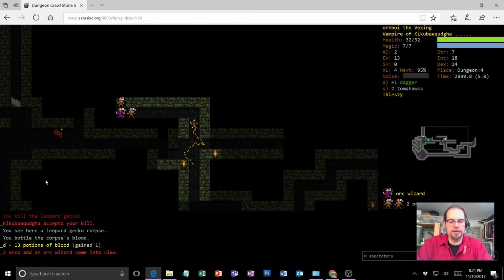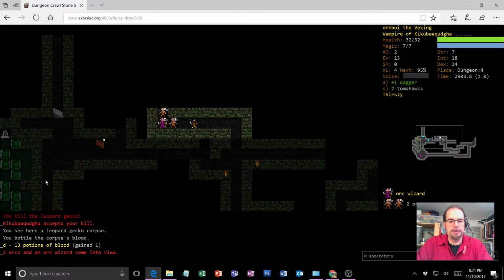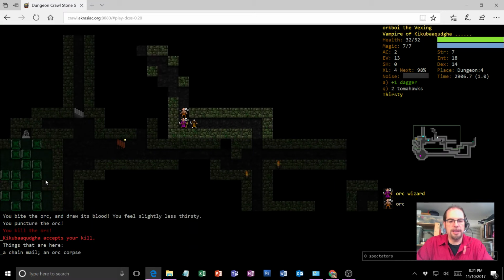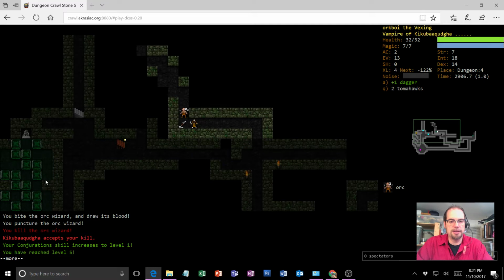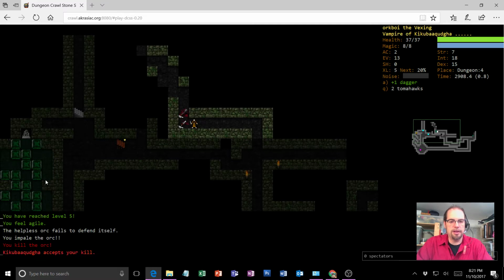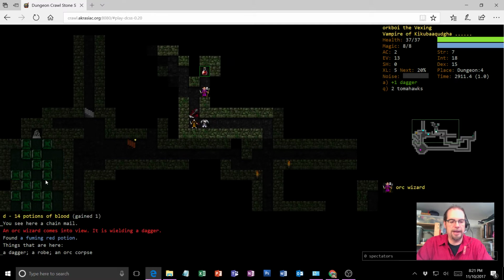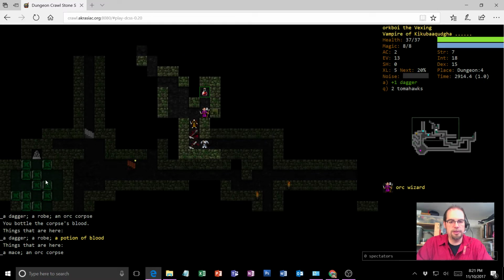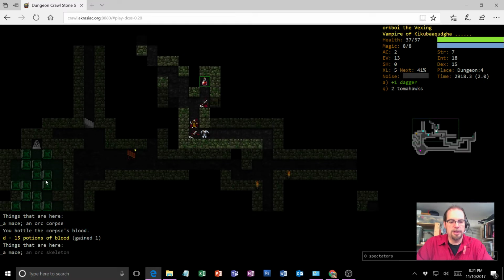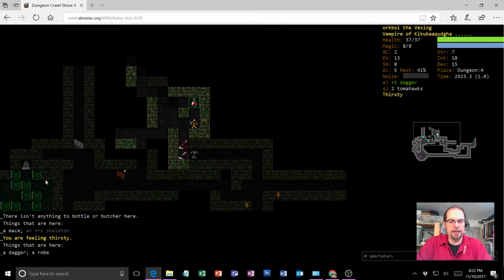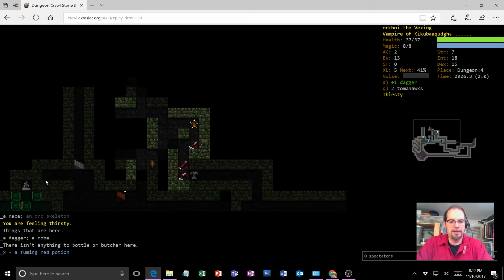Sleeping dwarves. It's so tempting. Orcs, I mean. Sleeping orcs. Yeah, leaving them alive is just nice. Got the wizard. I'm now level 5. Oh, wow. Ooh, another wizard. I'm really learning to love this whole vampire thing.